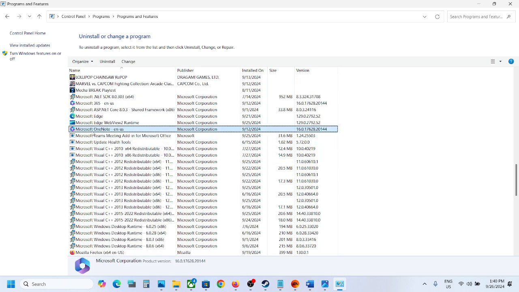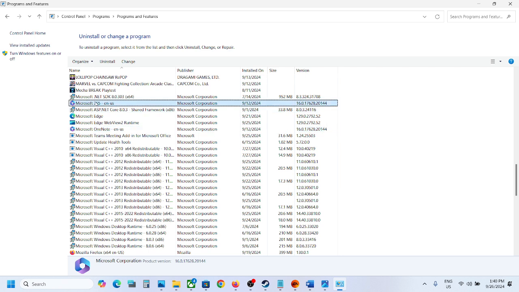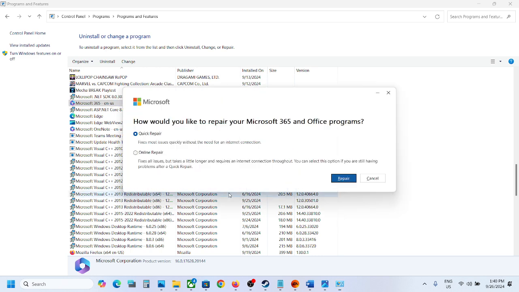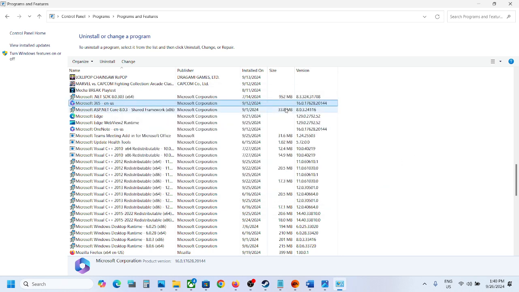Now once you find Microsoft Office, you can make a right click and then click on change, click on yes to allow, and here you can see quick repair option. So select quick repair and then click on repair, and once the repair is done you can check.